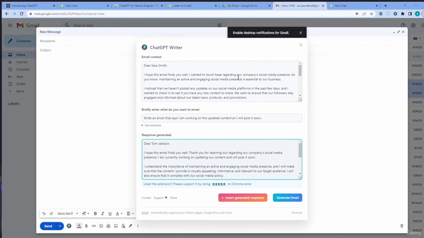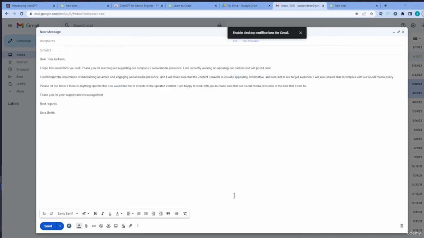So here, by us simply typing one sentence, we were able to generate a full email in response to the email that was received. And at this point, we're going to go ahead and click Insert Generated Response. And our response has been completed. And at this point, we can simply come in and send this to our boss.